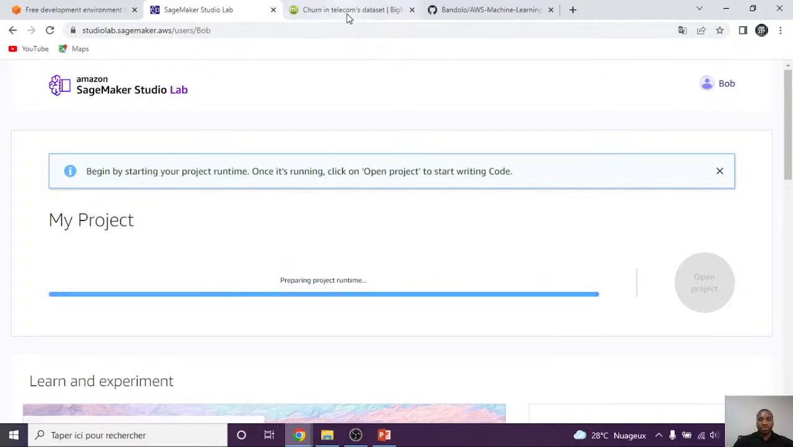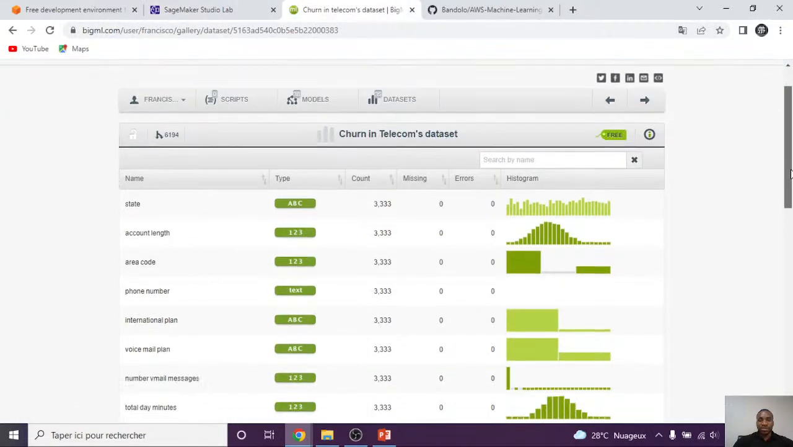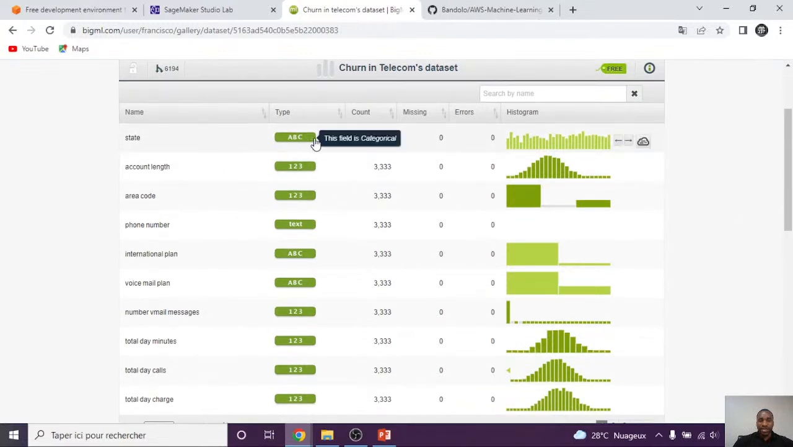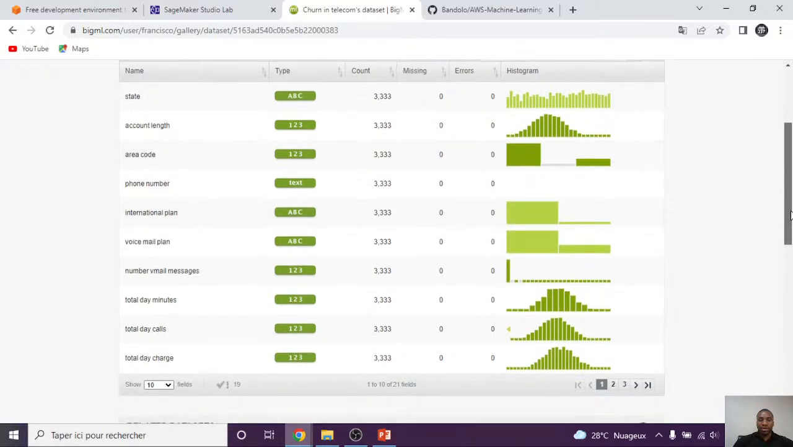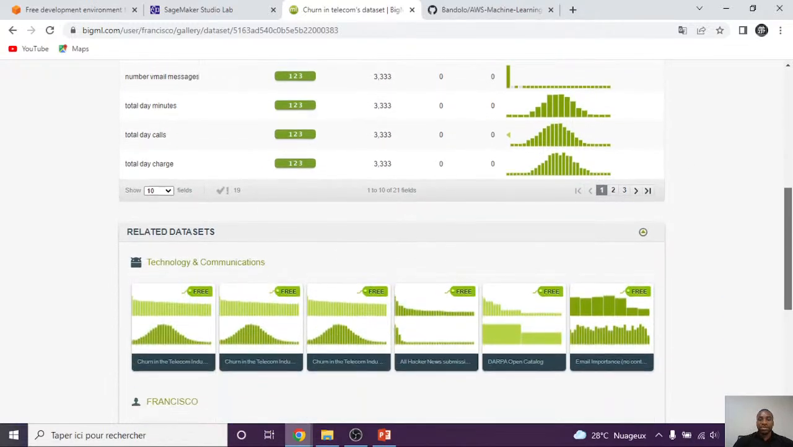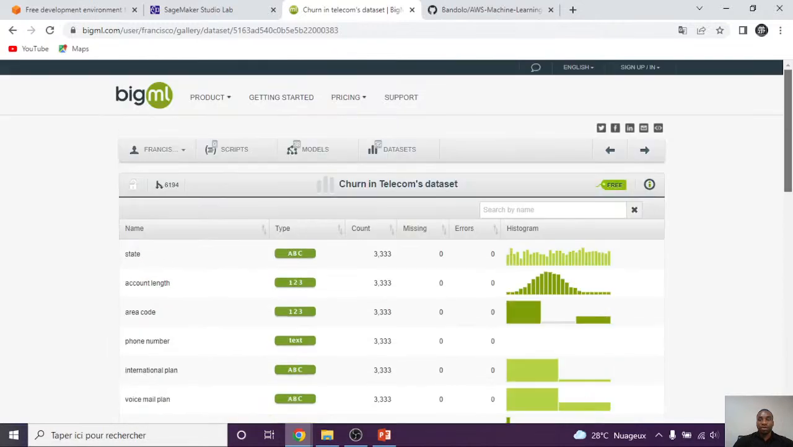While it's running, this is the data set we are going to work with. We are collecting this data set from BigML. I already downloaded it. Here we have the state, account length, area code, phone number, international plan. This is for a telephone company, and we are trying to predict the behavior. With all this data, how could we predict in the end if the customer did churn or did not churn? From there we can build a model to help this telecom company take care of the churn, because it costs 5 times more to recruit a new customer than to keep an existing one.